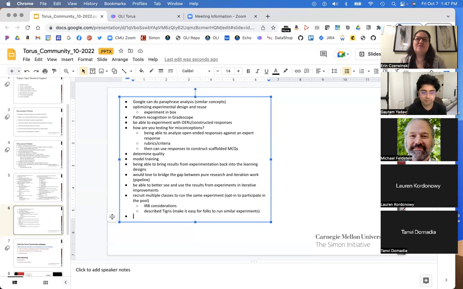Yeah, you're right. I am kind of describing Tigris, but making it more clear. Tigris and LearnSphere right now are built for researchers primarily. If we can make the language around it and the tools around it a little more accessible for just everyday faculty to be educators as experimenters.